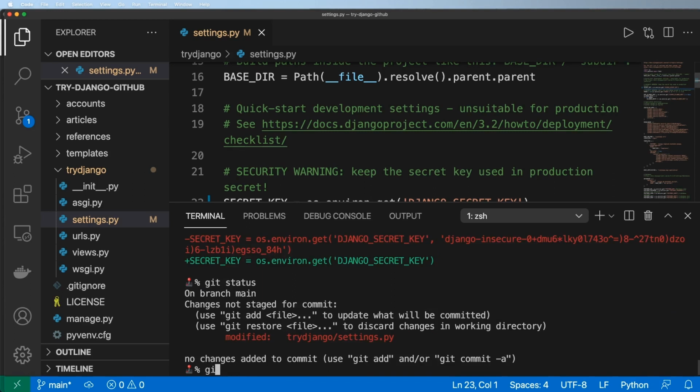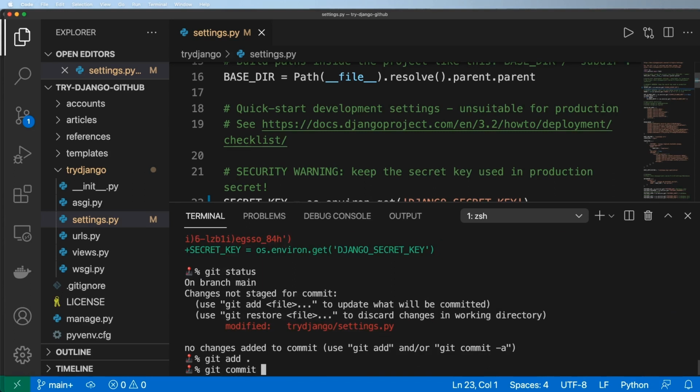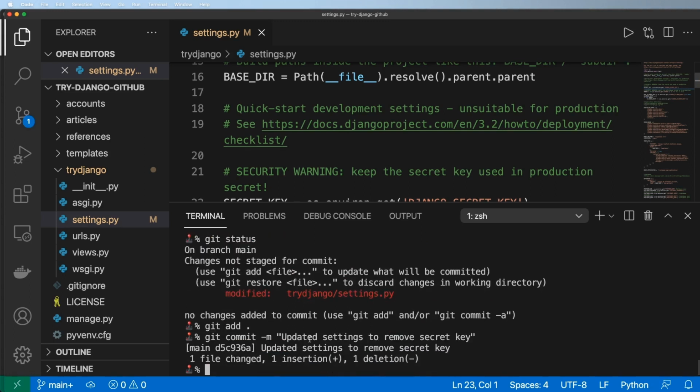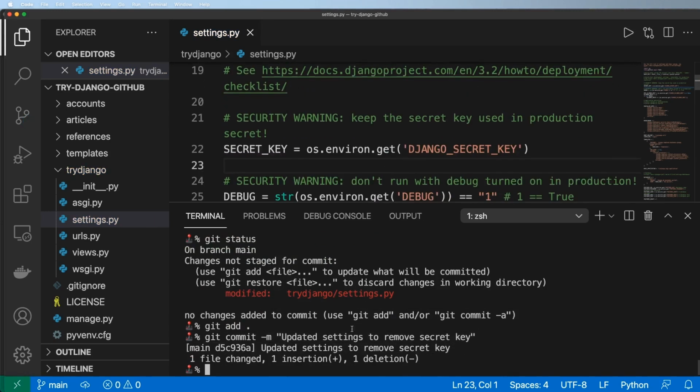And then we do git status again. So git add, git commit. And I'm going to go ahead and say updated settings to remove secret key. Okay. So the messages that we're making here are really intended to show you what happened with these changes.